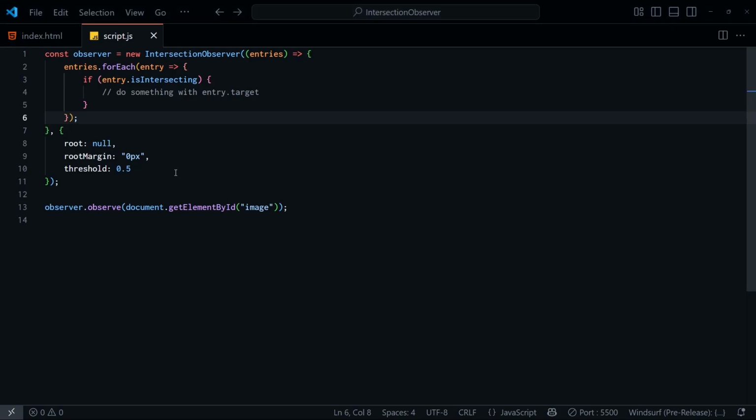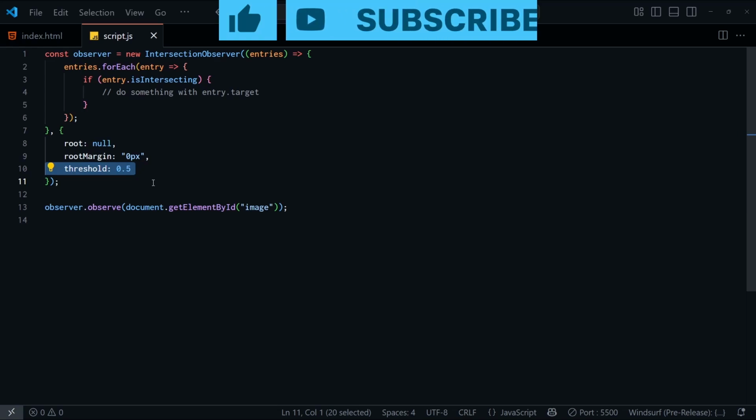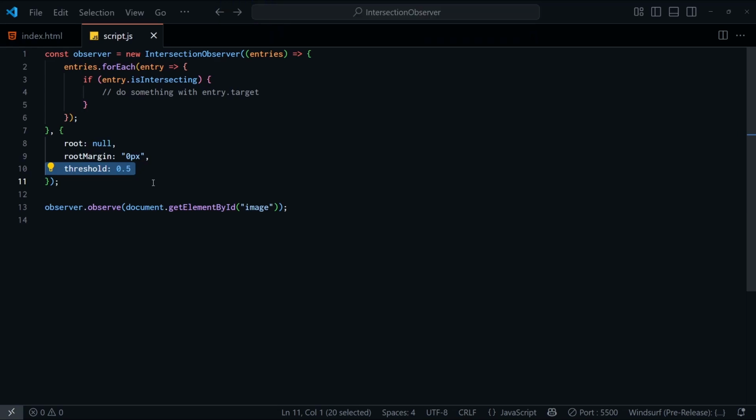In the options, we can specify what actually is the containing element using the root property, or leave this as null or undefined to use the entire viewport as a container. We can also specify the root margin that I'll demonstrate in just a moment, and the threshold that tells the observer how much of the element we want to see visible. If we want the whole element to be visible before doing anything, we can set this to 1.